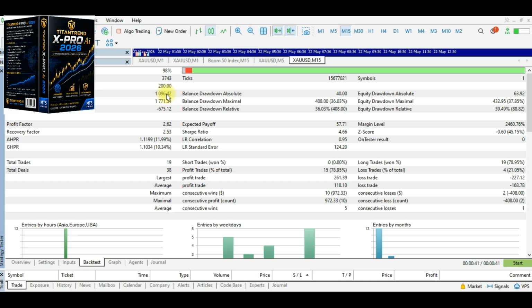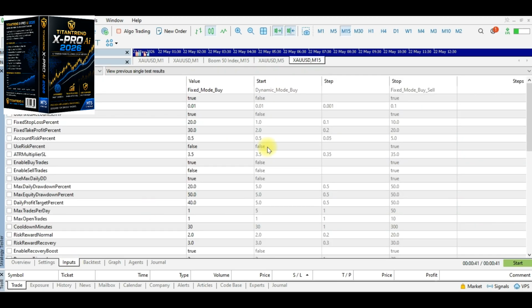That is powerful. So guys, this EA can use so many features. Let's use this place to interpret all the features.